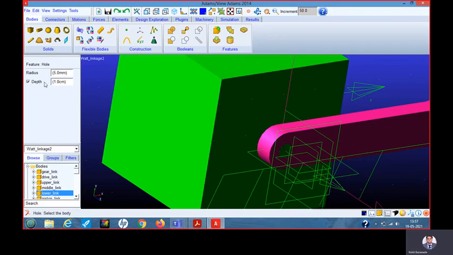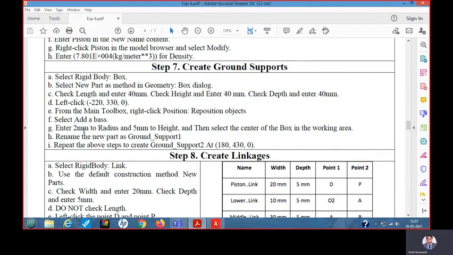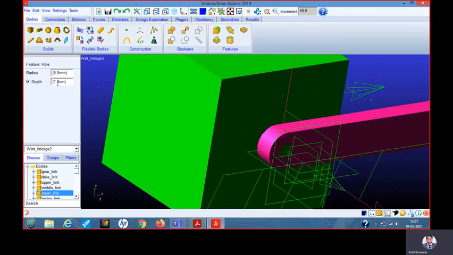And depth is what, radius is 2 mm and height is 5, so depth is 5 mm actually. And radius is 2 mm, right? So we will create it over here on the lower link.